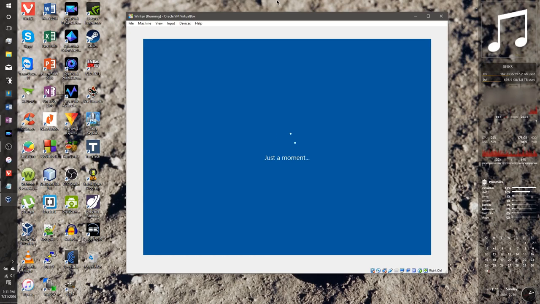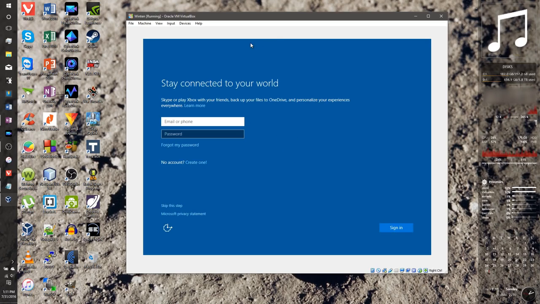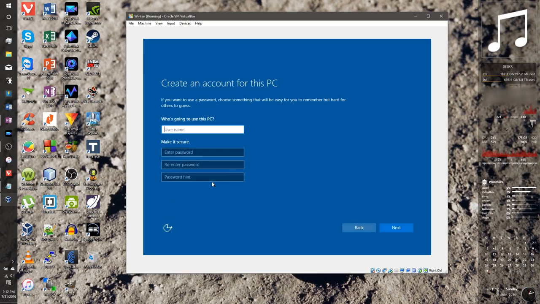And it's also just for testing. But if you're going to actually be using this, you probably want to choose more private settings. Anyway, it's asking you to sign in. I'm just going to make a local account, so the way to do that is you press skip this step.